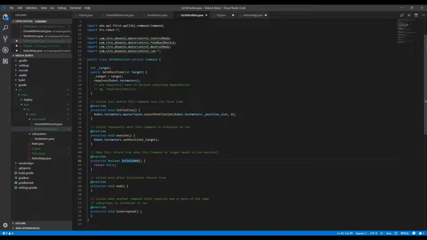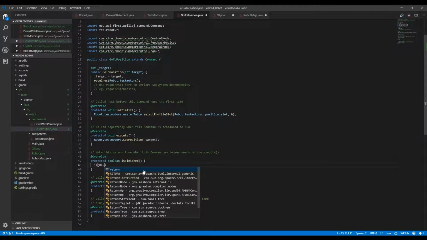So this right now will make it so it never finishes. So I won't be able to go back to manual control unless I manually somehow kill this command, which is very difficult. So instead, I'm going to go ahead and use OI methods to figure out when the driver's moving the joystick, and if they do, stop this position control method. So to that end, this is actually fairly straightforward. Basically, I'm going to say if OI.get.